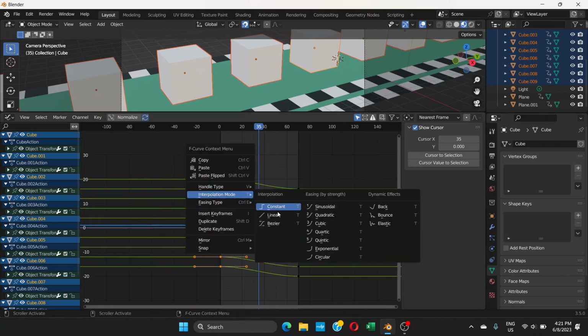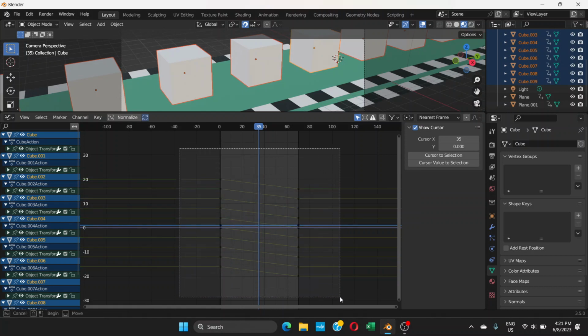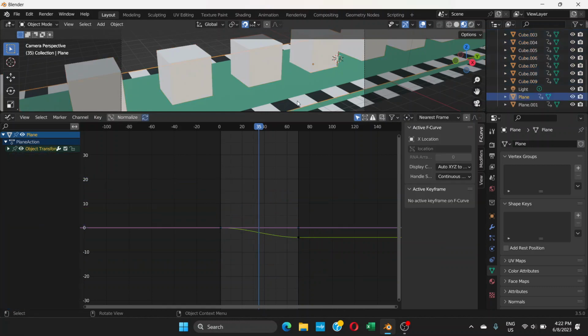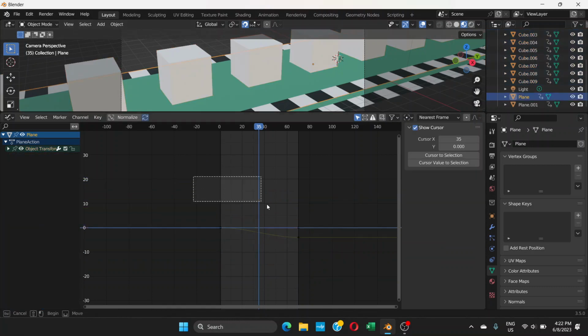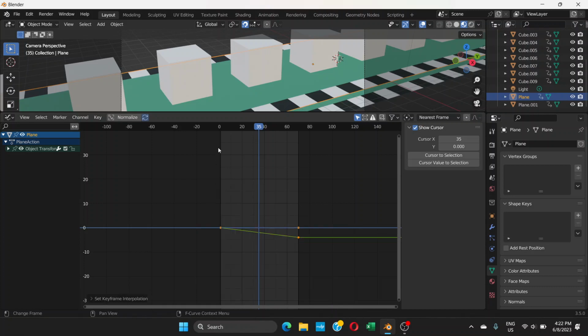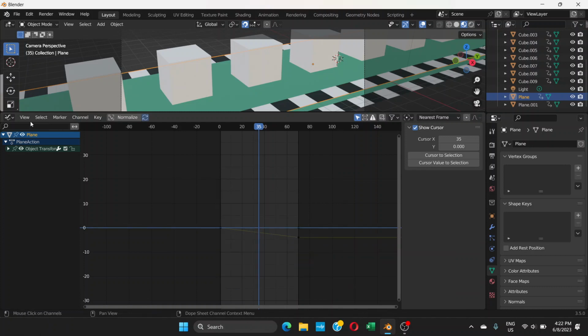Right click and linear. Oh, okay, now it's working. I just selected this whole thing, right click, interpolation mode and linear. It worked. I'll do the same thing here. Click here, select and right click, interpolation mode, linear. I don't know, it should be working, but I had to select this graph like this and right click and then choose interpolation mode and linear. Okay, that's the thing.